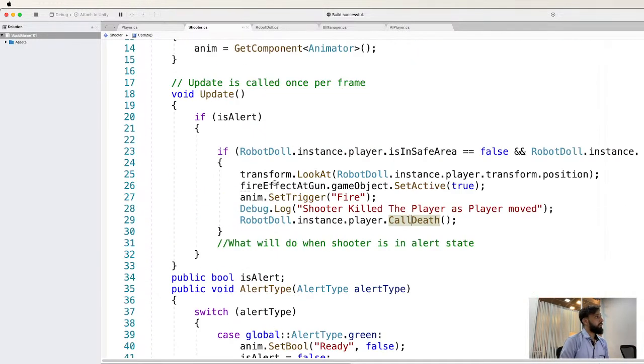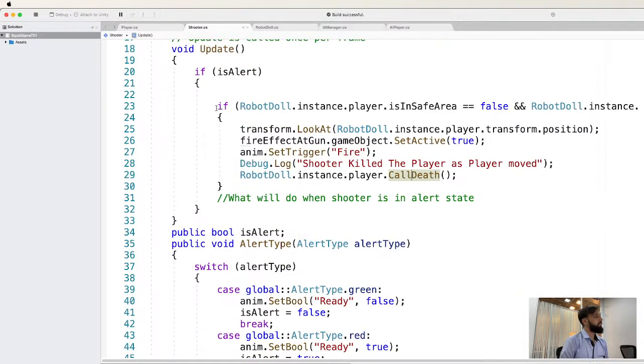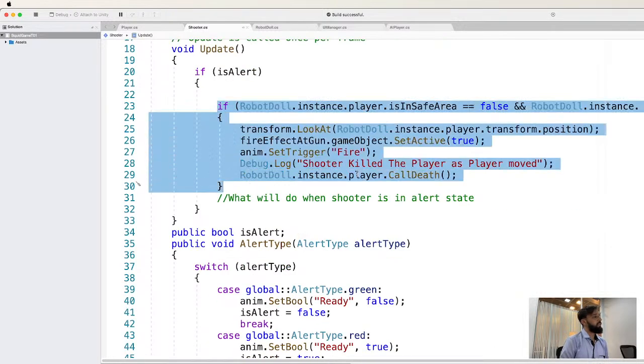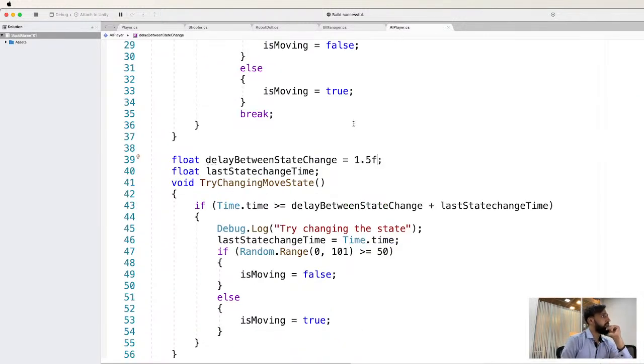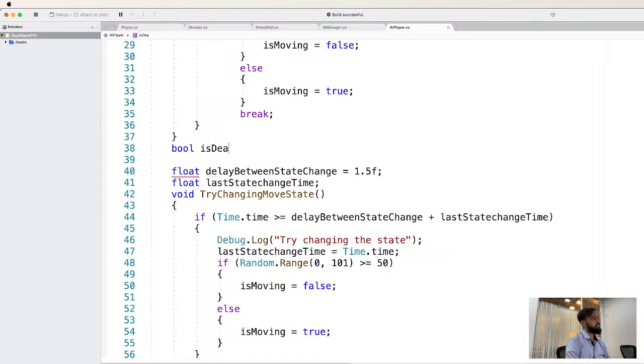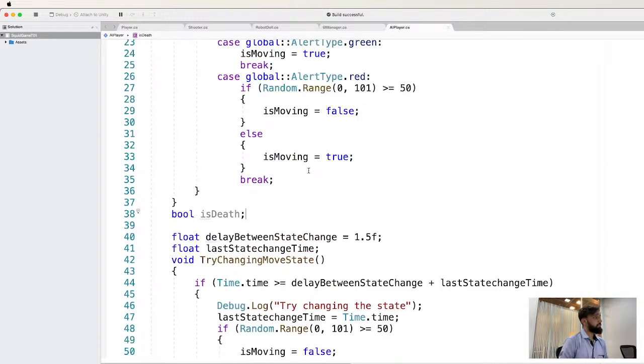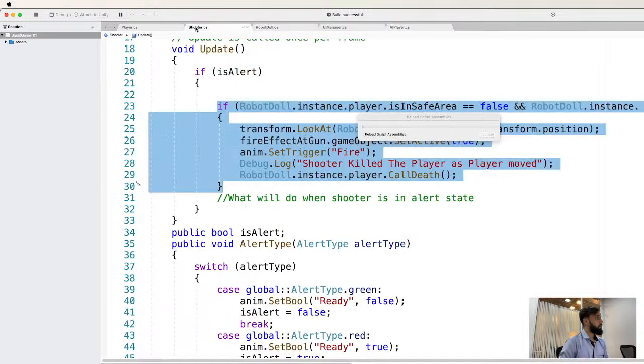So what we are doing is, if it is alert, we are calling the dead logic. Before that we will call the dead, we will define the dead logic to the AI. So bool isDead is the variable which holds whether the AI is dead or not. Okay, so let's go to the shooter.